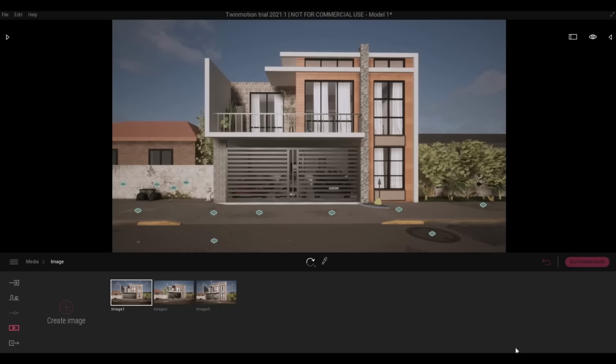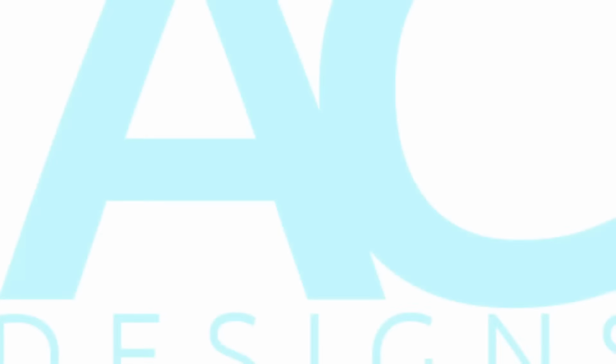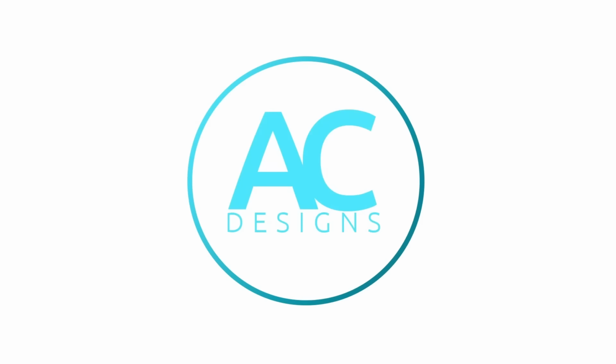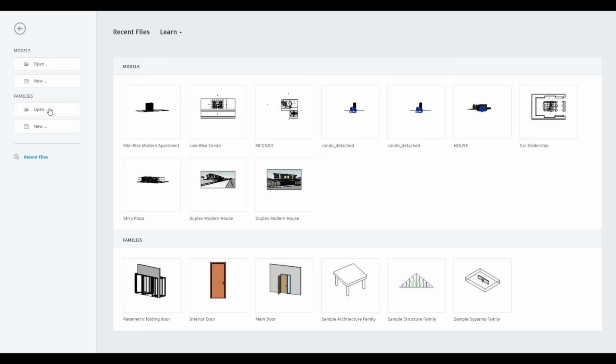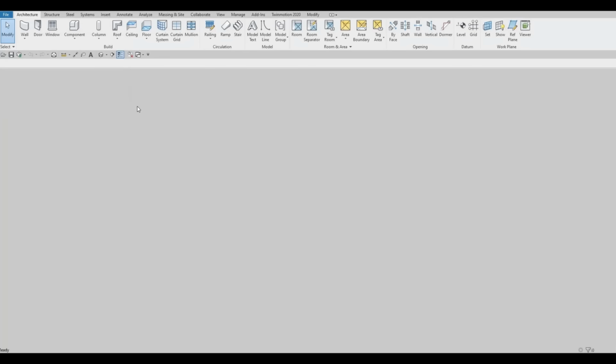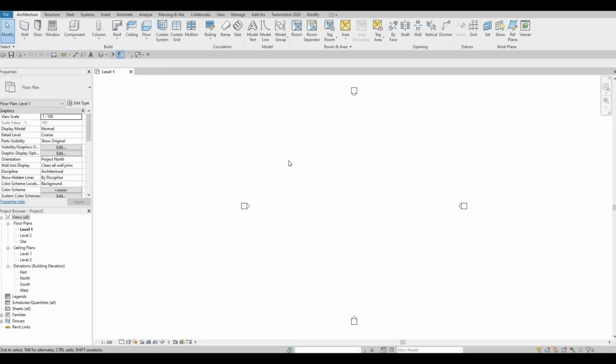This will be a video series showing you how to create this modern house design. Let's get started. So let's open a new architecture template. And just a disclaimer, this is not my design, this is my buddy's design. He wanted me to do a 3D to create some images and walkthrough.